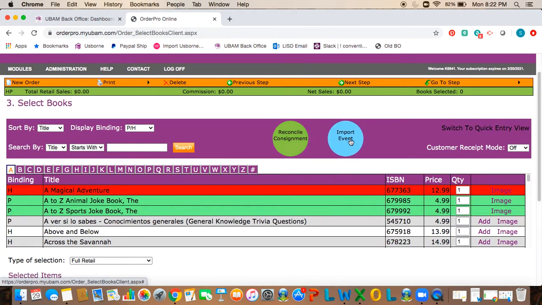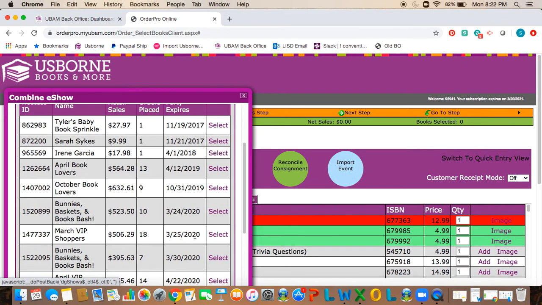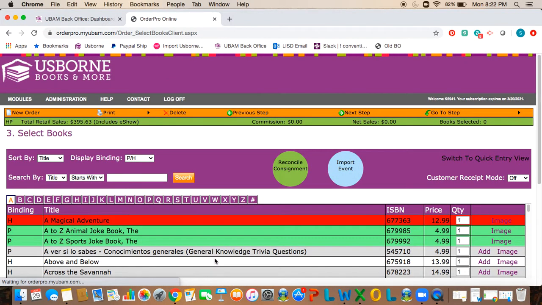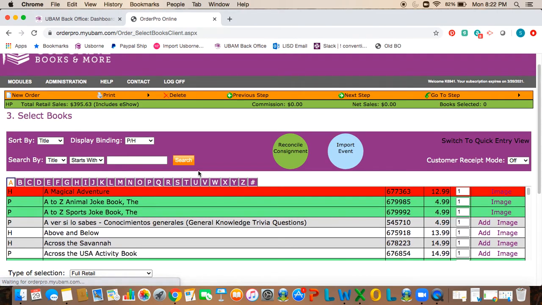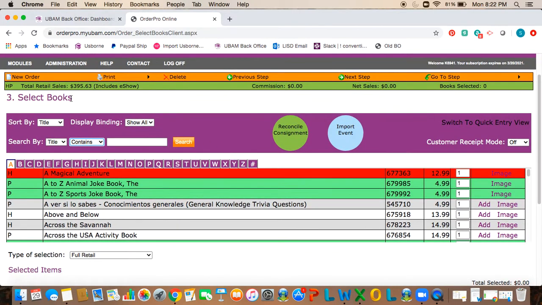So right here, you'll click import event and choose her party. And then you're going to change the display binding to show all, and the search by title, you're going to change to contains. That's going to give you the most options when you're searching for books. So you can see at the top, her party is $395.